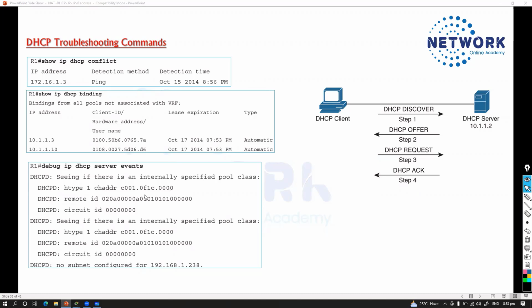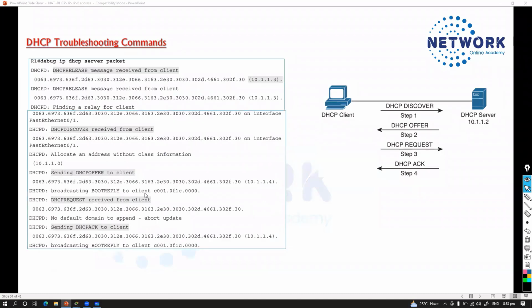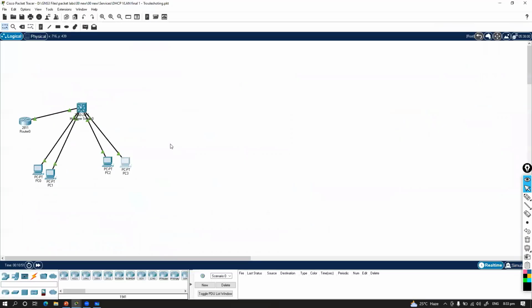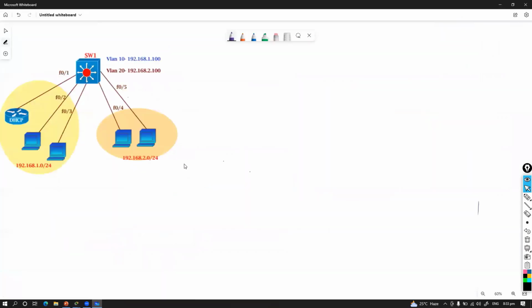debug ip dhcp server events. Now, this command is going to show you the DHCP events at the backend. And also you can use debug ip dhcp server packet, which is going to show you the updates relevant to the DHCP database. Now, what I'll do is configure one trouble ticket here based on the same topology we have done already with the configurations. When we did the configurations, everything was working fine.